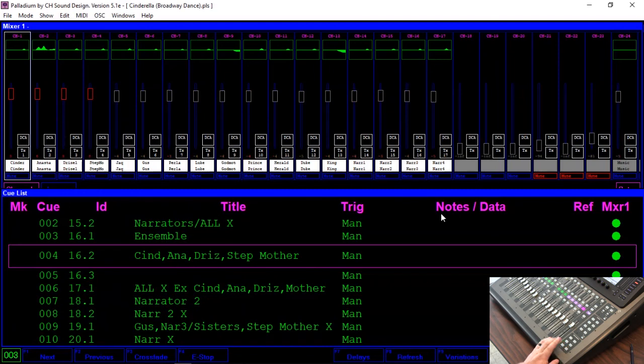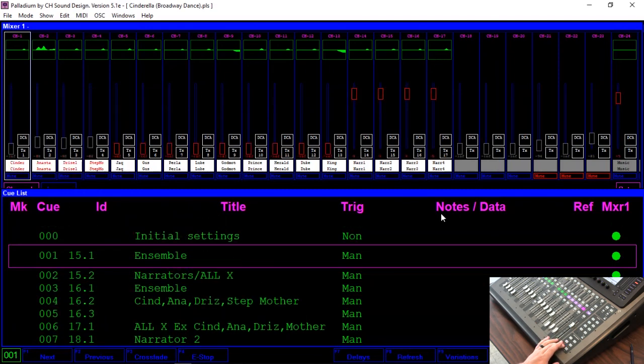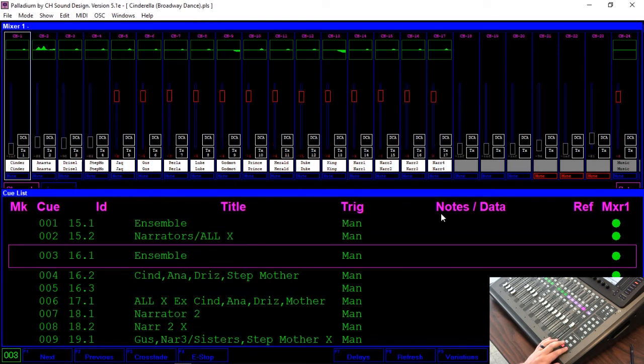That should be all you need to get started running your show and having Palladium control your X32 mixer.